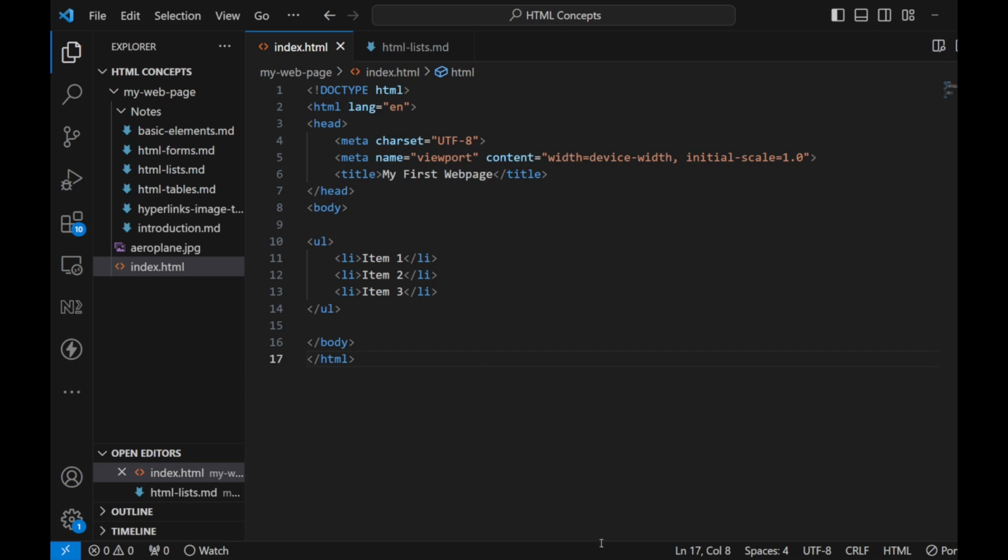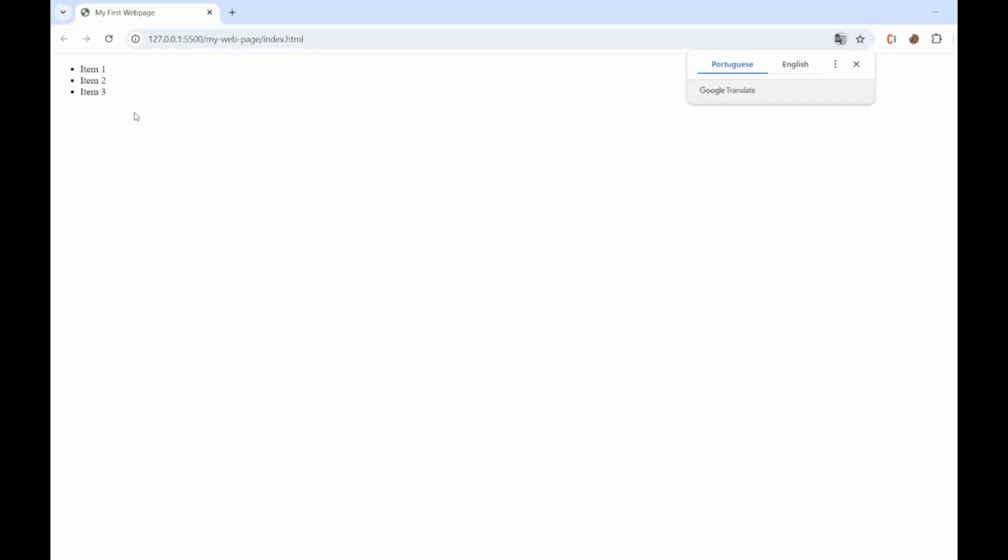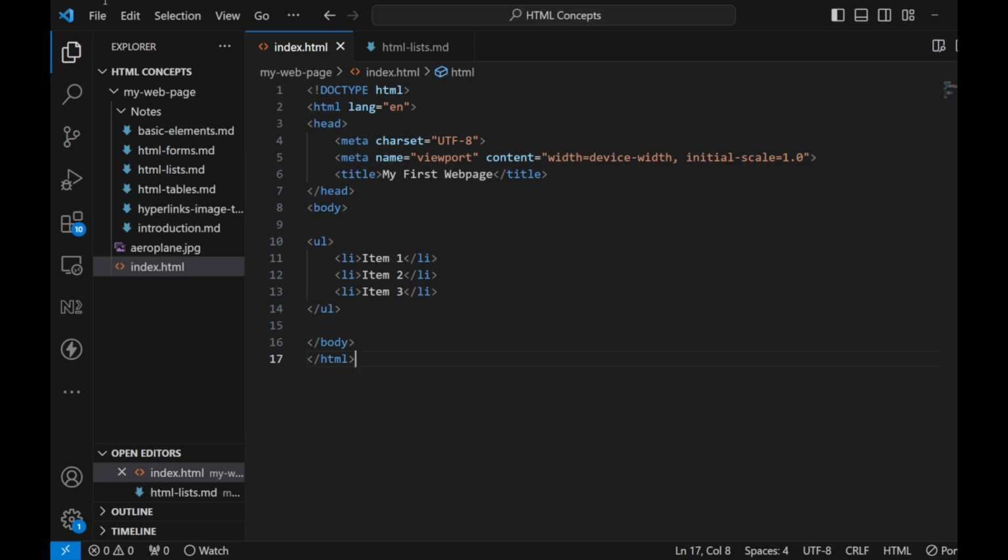So let's move to the browser. We can see item 1, item 2, item 3. These are in bullet points because we have used the UL tag.